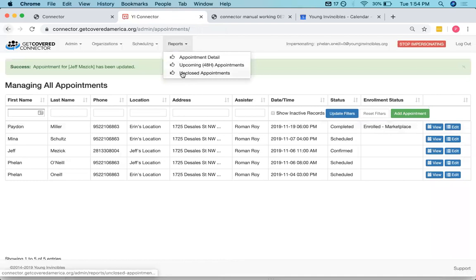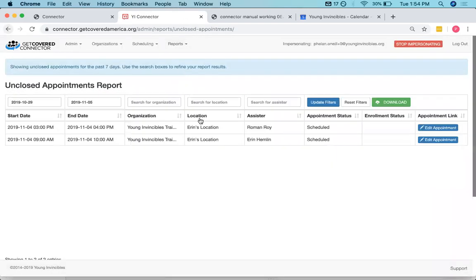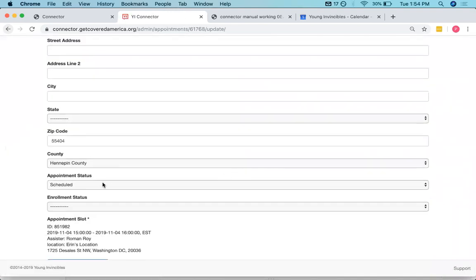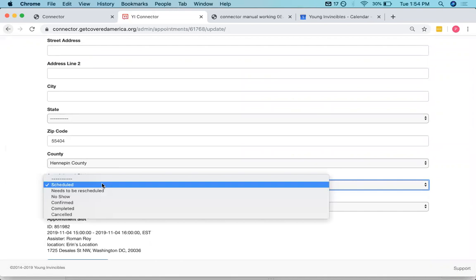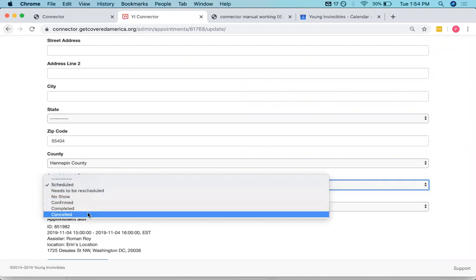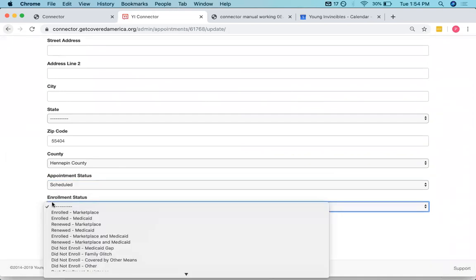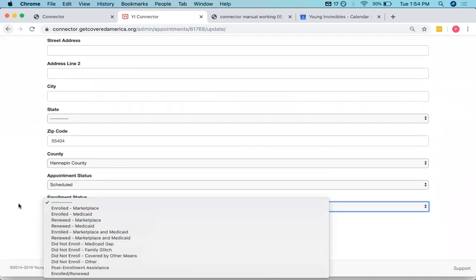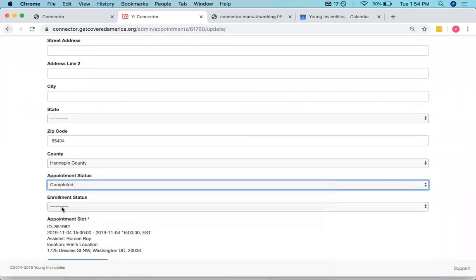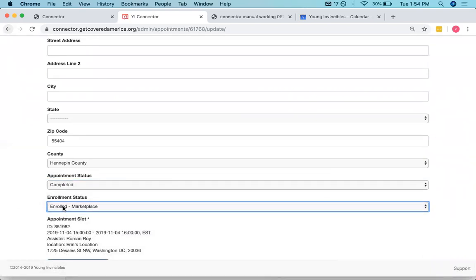We can update this appointment here and let that be done. We also have a list of unclosed appointments. So the last 7 days, these are appointments that have been booked, but aren't in our minds closed out. So what do we mean by that? A closed out appointment has an appointment status of either no-show, completed, or canceled, and it has an enrollment status attached to it if the appointment was completed. So if this appointment is completed, it has an enrollment status in Marketplace, this is closed out.